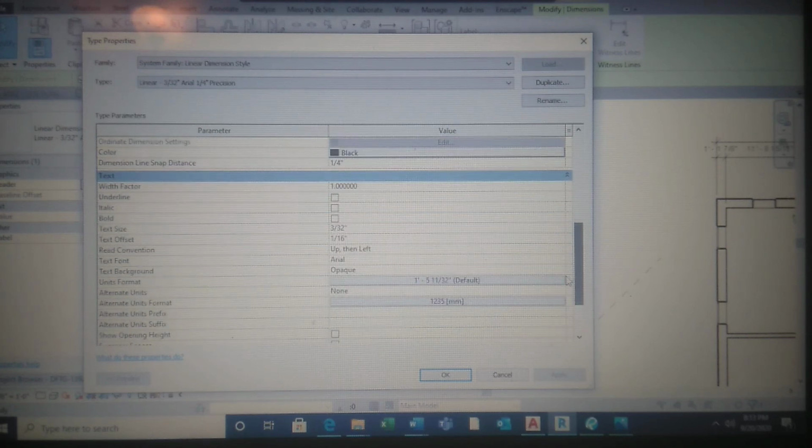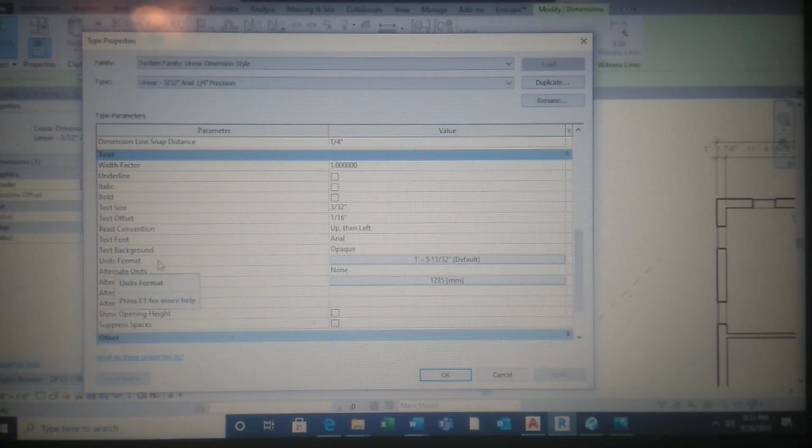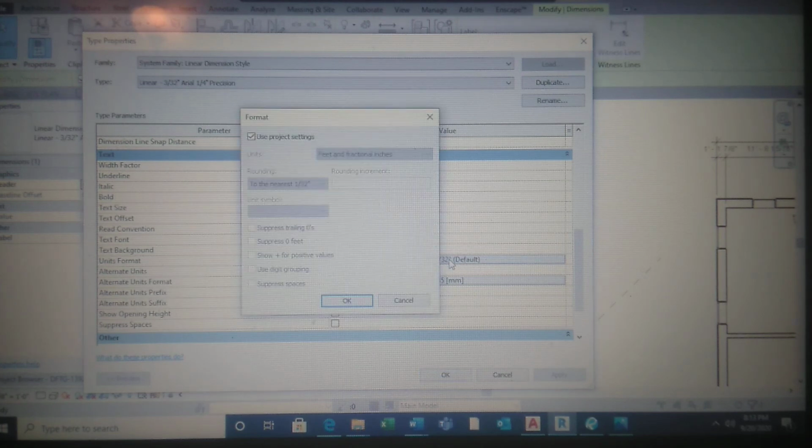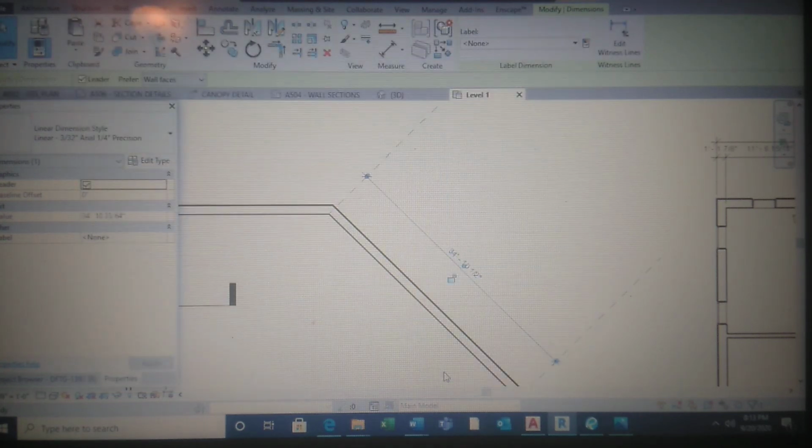But let's go to units, okay? You see right here where it says units format? Click this button right here, okay? Uncheck this, use project settings, and change this. It says to the nearest 1/32. We need that to be changed to the nearest 1/4 inch. And then click OK. Click OK again.